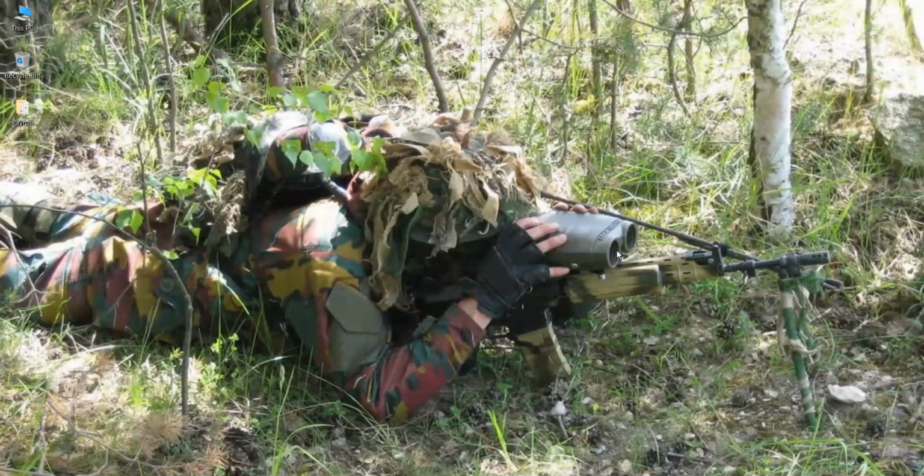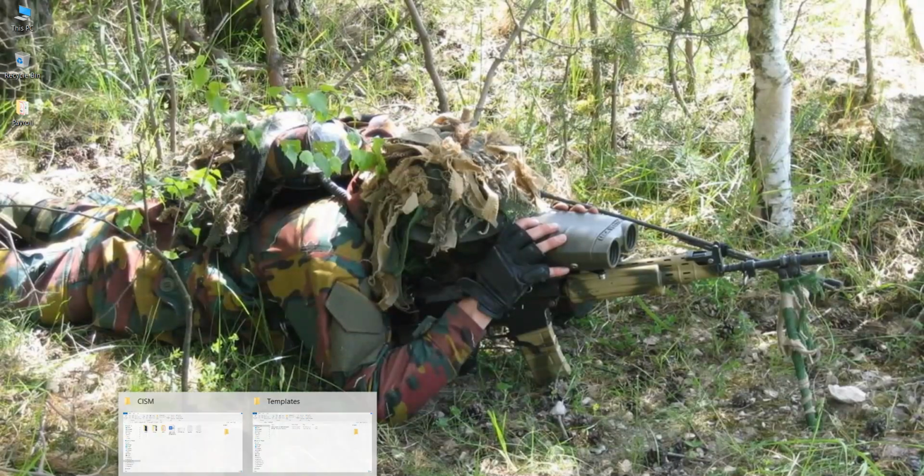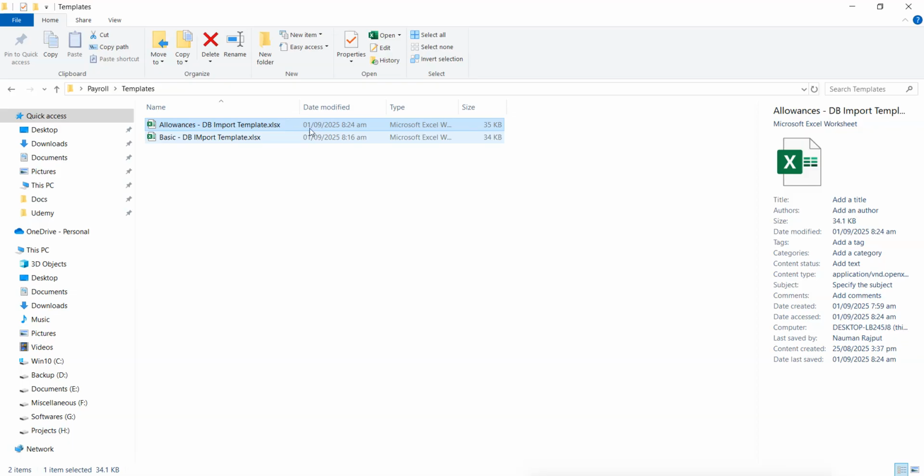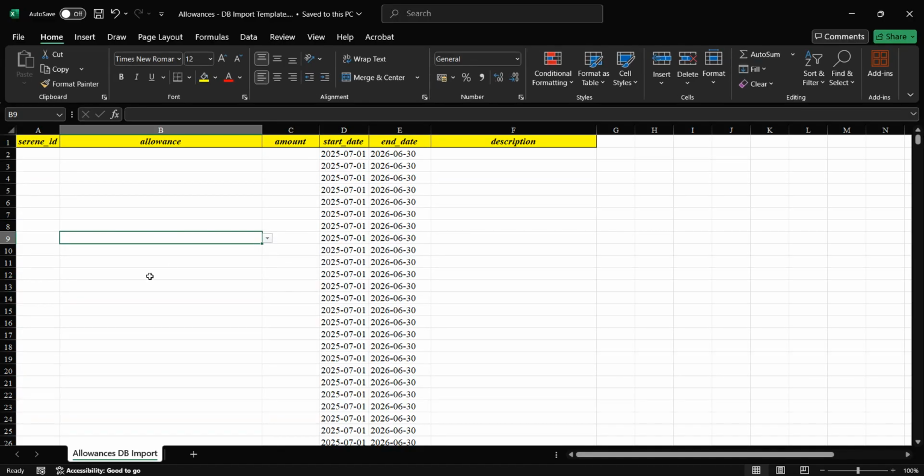Okay, in order to facilitate the data import for the payroll, I'll be sending you two templates. The first one pertains to the allowances, and the next one is for the basic salary plus 10% medical allowance. So let's see the allowances one.